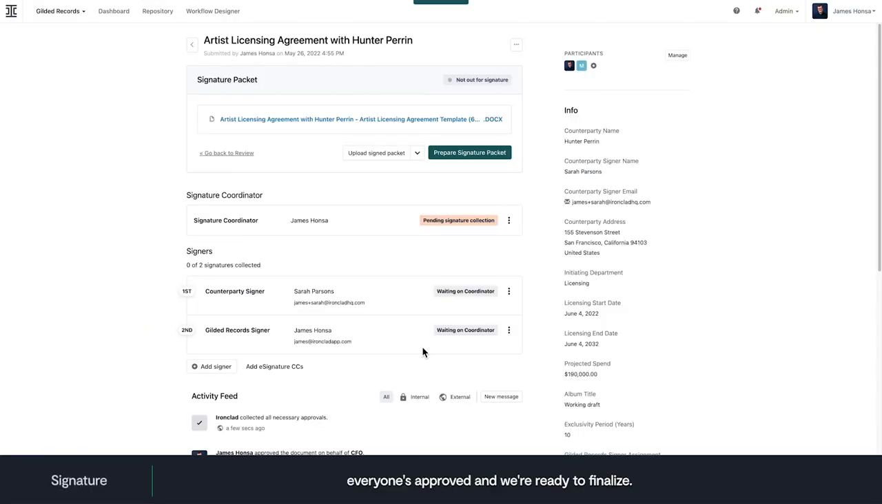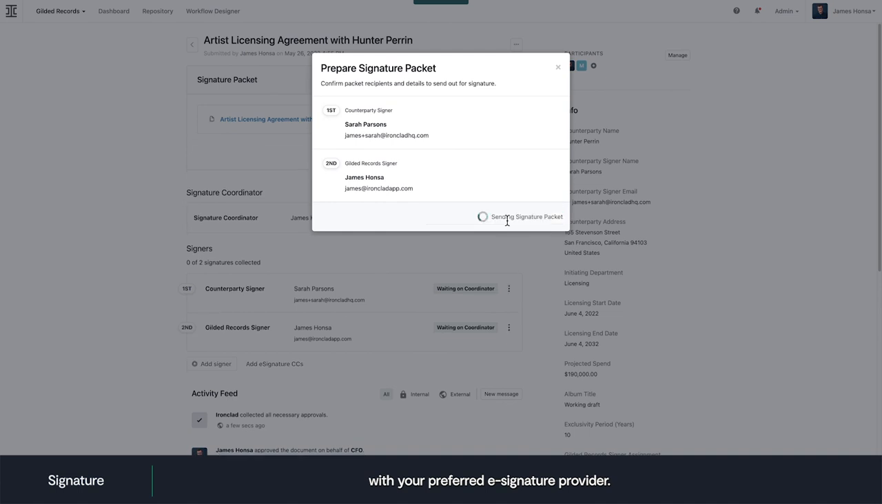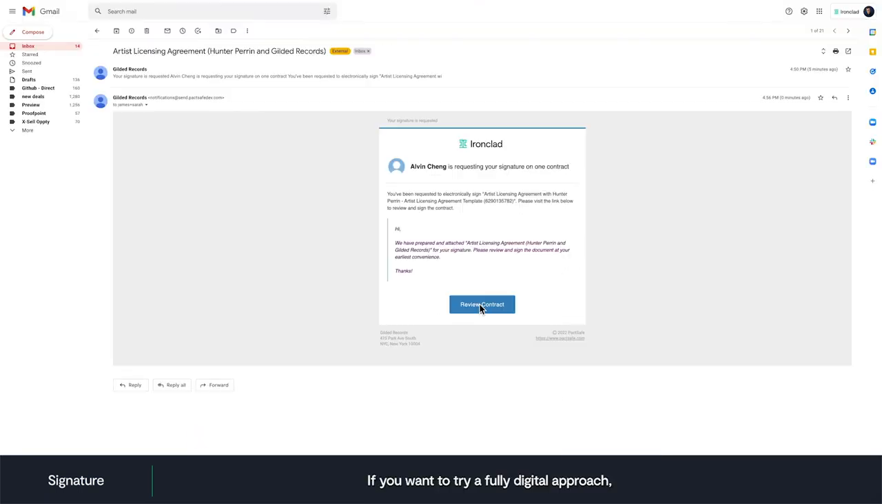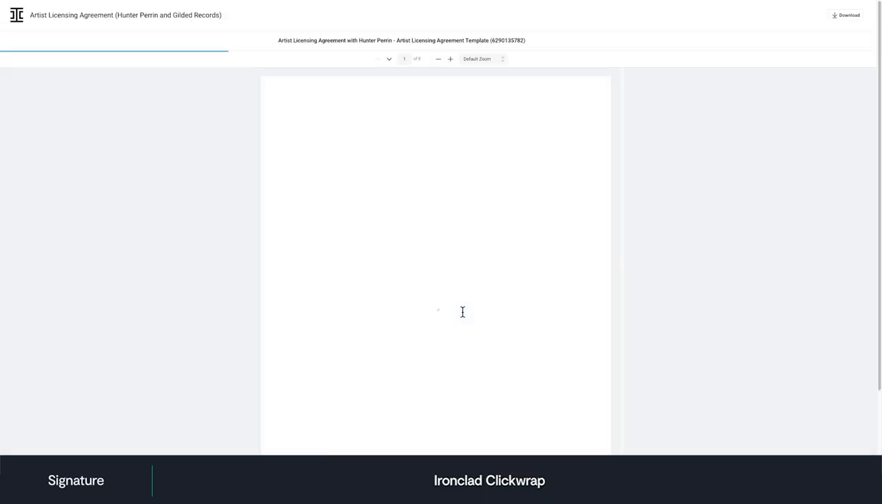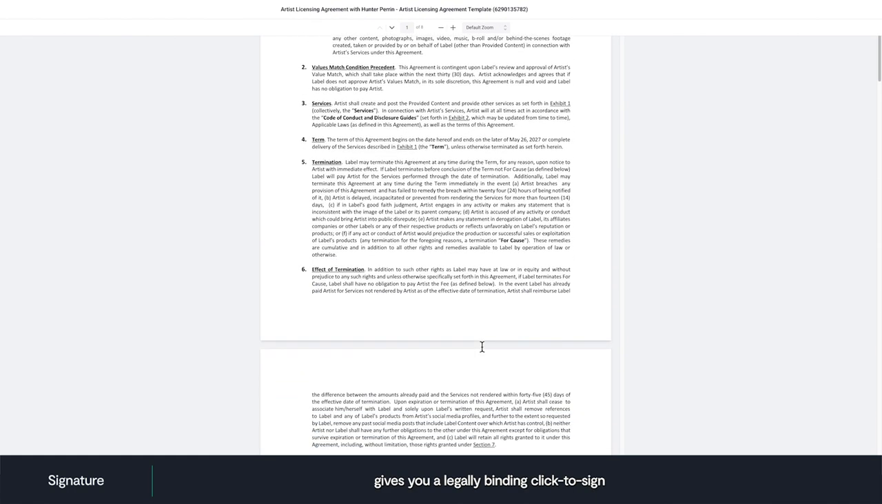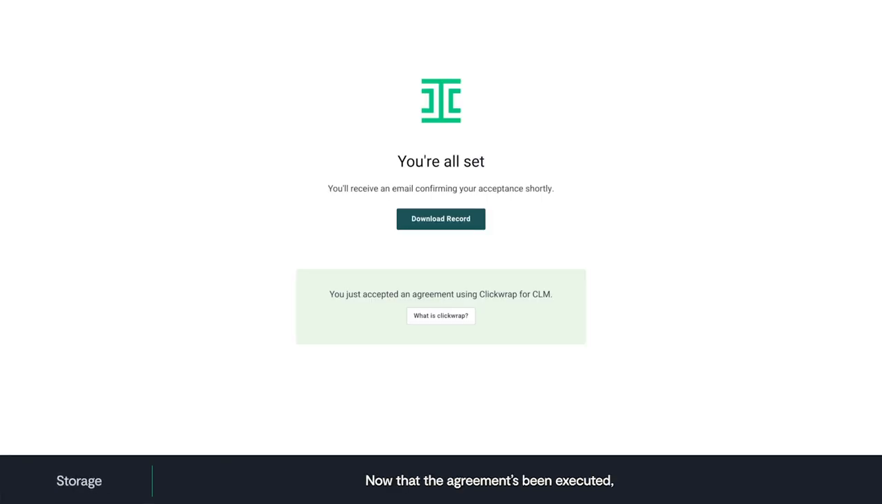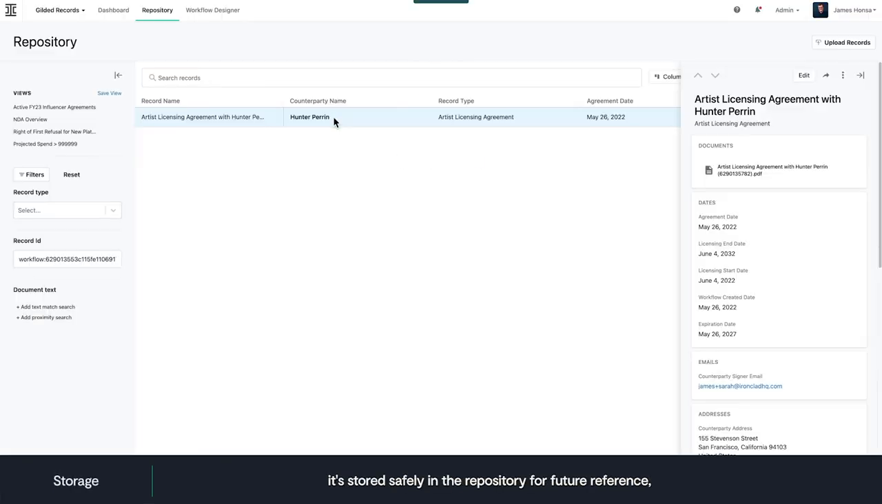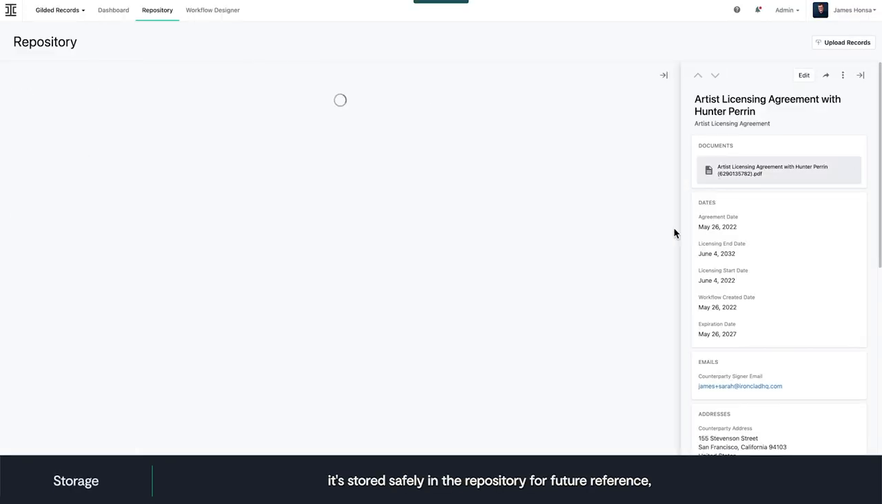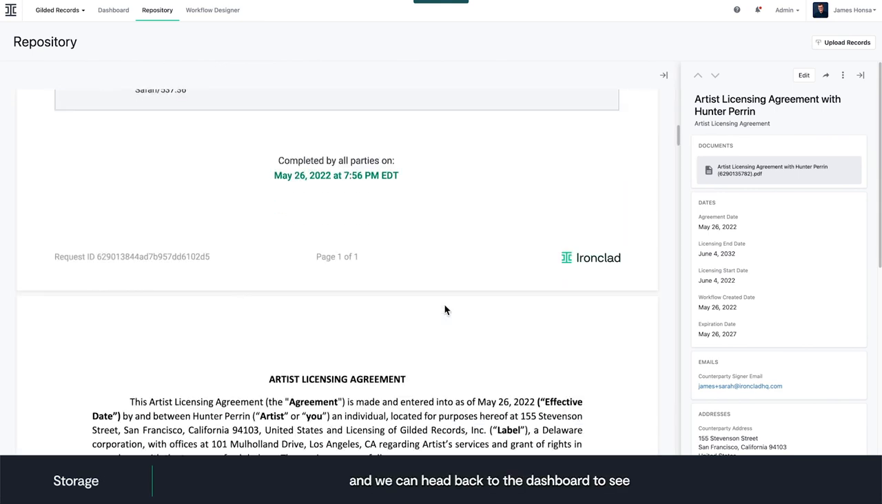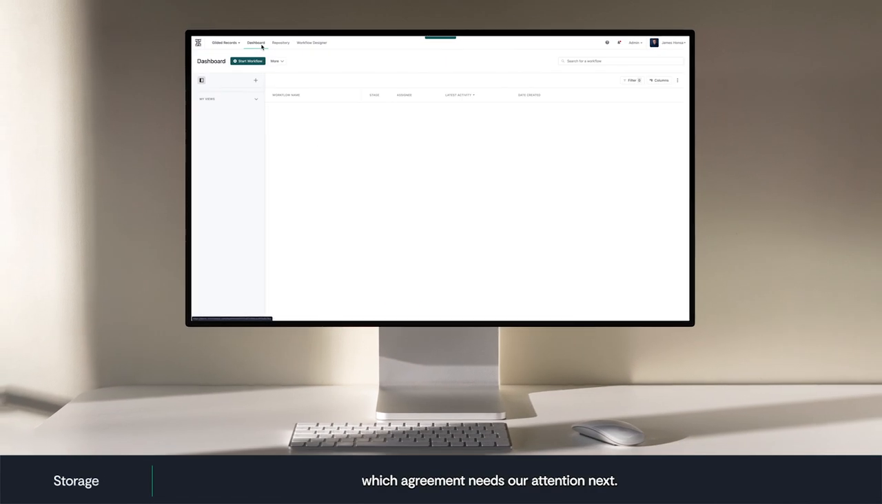On average, contracts get completed 43% faster with Ironclad Connect. All right, everyone's approved and we're ready to finalize. A few clicks and it's out for signature with your preferred e-signature provider. If you want to try a fully digital approach, Ironclad ClickWrap gives you a legally binding click to sign for any type of agreement. Now that the agreement's been executed, it's stored safely in the repository for future reference. And we can head back to the dashboard to see which agreement needs our attention next.